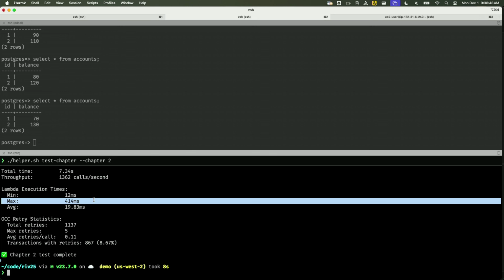Okay, so we're done with that, and we'll notice that our min execution times are pretty low, but our max execution times are pretty high. And the reason for that is we're doing a bunch of retries.